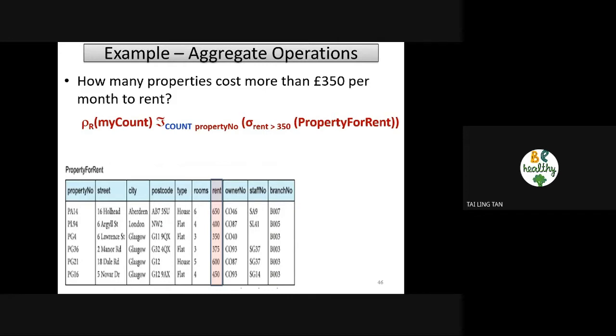Okay, select count property number from property for rent table. Yes, correct. Then the next one is where the rent is greater than 350. Okay, good. Select count property number. You missed out one part here. It's okay, it's my fault. I didn't show you this. Okay, so the table, the result shows out. I want to show this as my count. So you should have as my count.